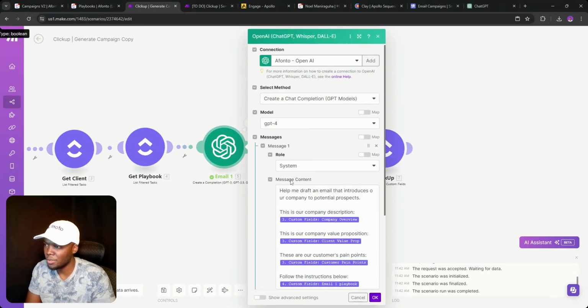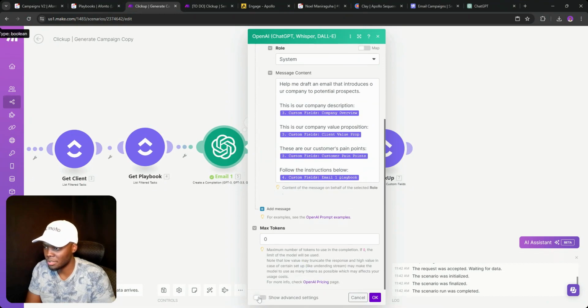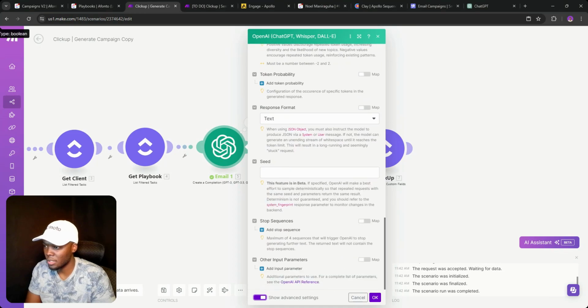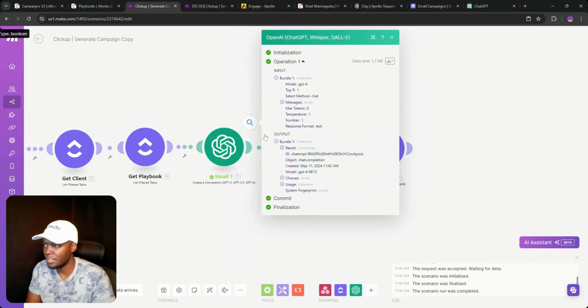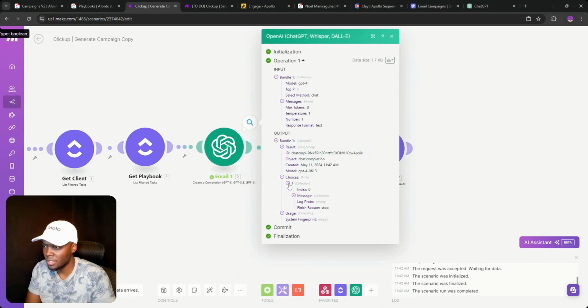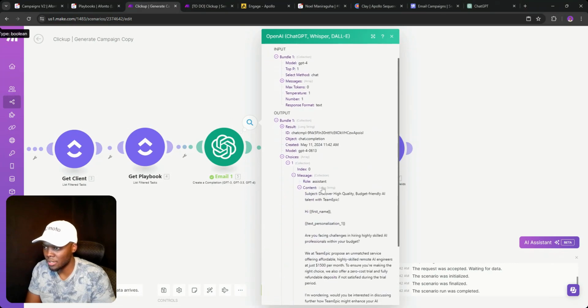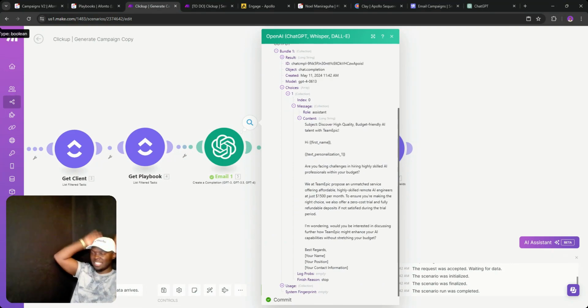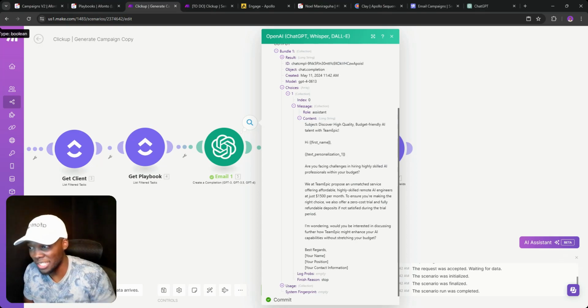And by the way, I'm using GPT-4, max tokens, temperature. I think this is fine. Okay, so let's look at the choices, message, the content. Hi, first name, text personalization. Are you facing challenges in hiring? Oh my God, that's a really good question.